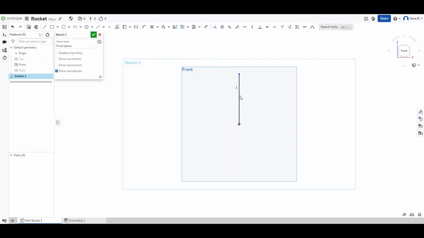You should have one black line connected to the origin at the bottom, but the top point of the line should be blue, showing that we can drag it up and down, but the rest of the line is black, so we can't move it in any other way.